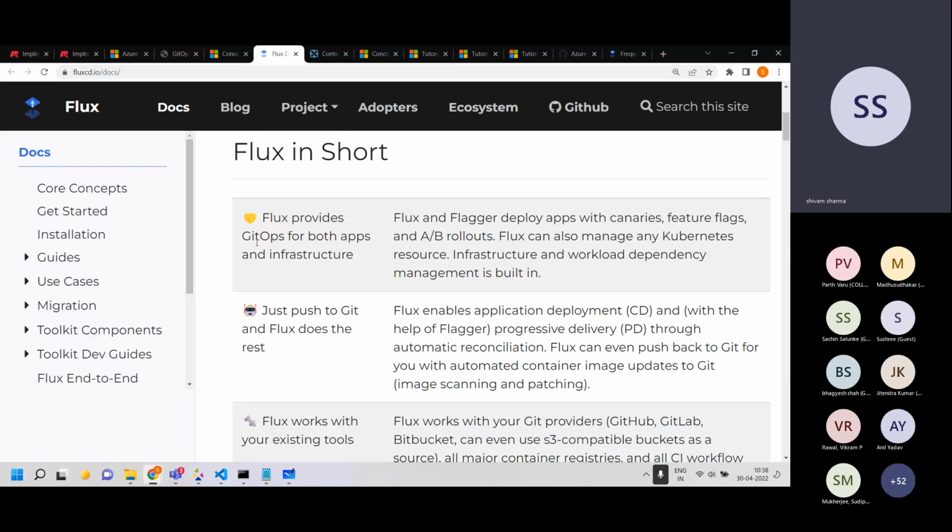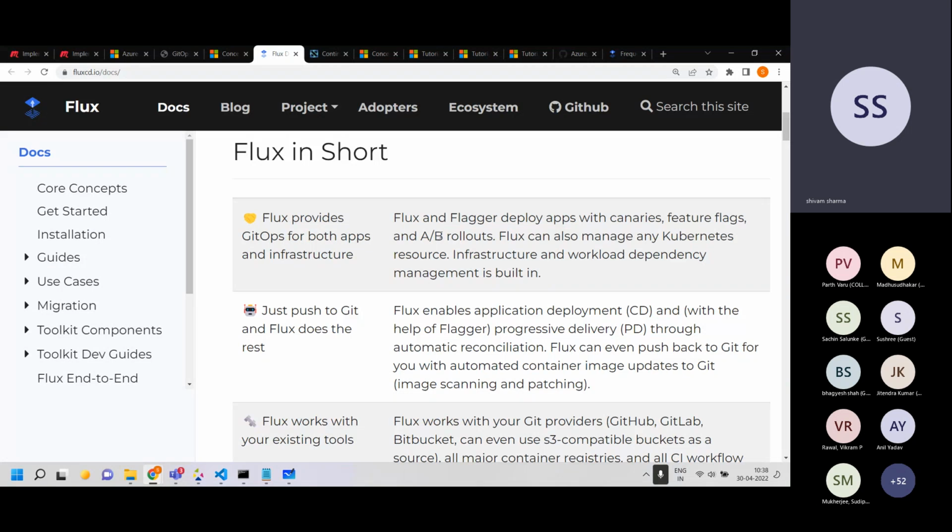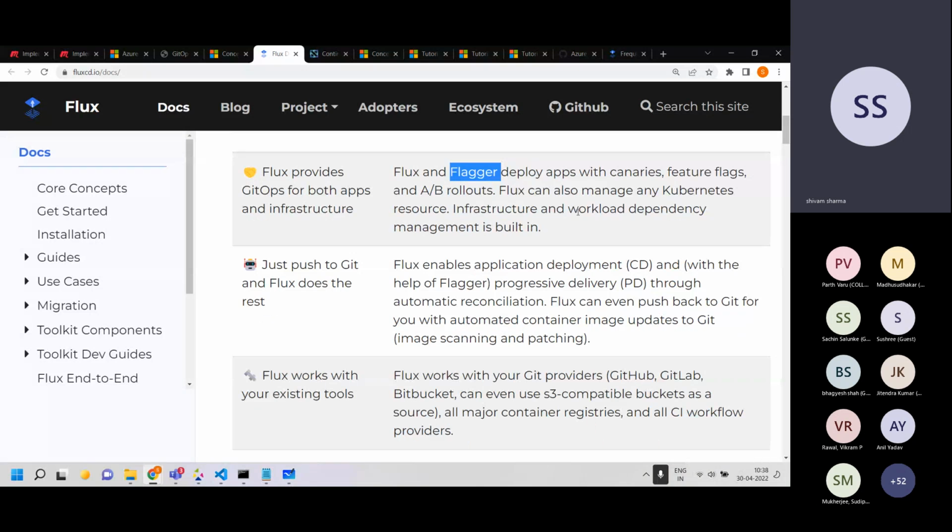In short, Flux provides GitOps for both app and infrastructure. So Flux, and there is a component called Flagger. You can just look it up on the website. What Flagger basically does is canary deployments. Flagger basically does the AB rollout. So Flux with Flagger can work with application delivery as well. Now Flux can also manage any Kubernetes resource. Just push to Git and Flux does the rest. So Flux enables the application deployment, and with the help of Flagger, progressive delivery.